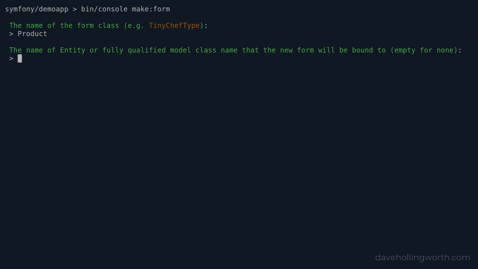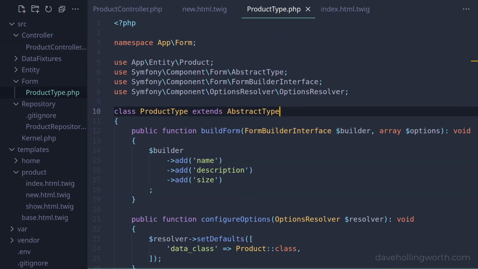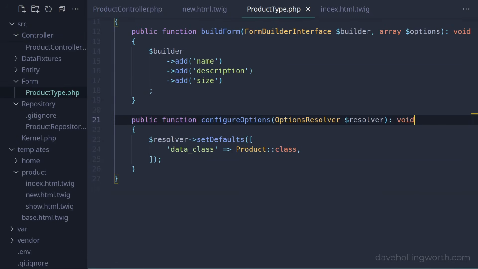The next prompt is asking us to optionally bind the form to an entity class. As we're using the form to save a product record, we can specify the product entity class. This has created the product type class in the source form folder. In that class, there's a build form method that adds 3 fields, one each for the name, description and size properties of the product entity. The configure options method below is where this class is linked to the product entity class. Let's just accept these defaults for now.